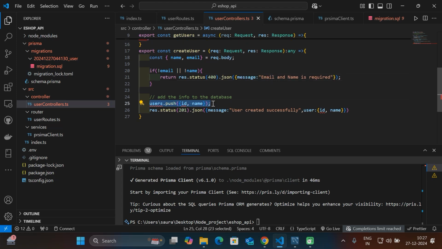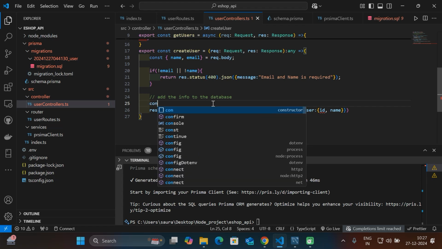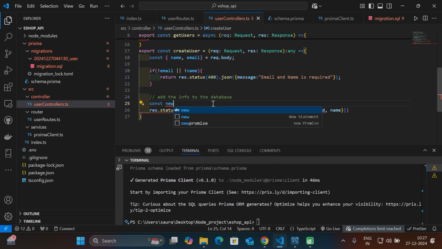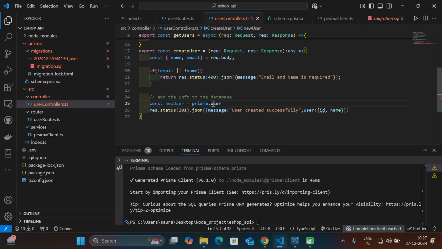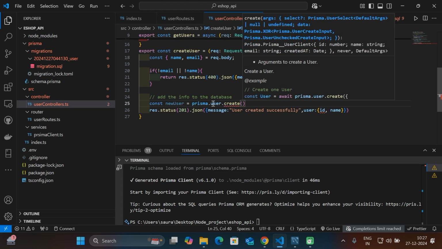Now I'm going to remove this one and add the logic to interact with the database. Here I'm going to create a new variable, const newUser, and call the prisma object, then access the user table, and call the method create. This method allows us to create a new record in the user table.